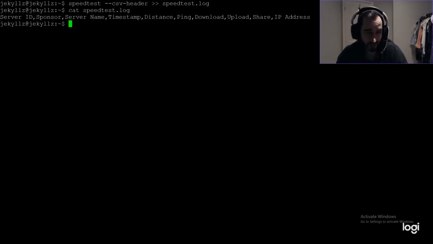and it's given us a nice fancy top to our file. Now, if we were to just run, I'm using the up arrow key to go to my previous command, speedtest --csv, that's going to give us the comma delimited output, and it's going to write into the bottom of speedtest.log. We'll let that do its thing, might take a minute.